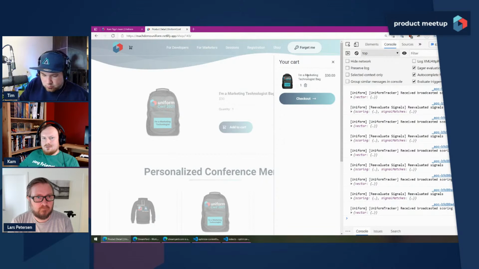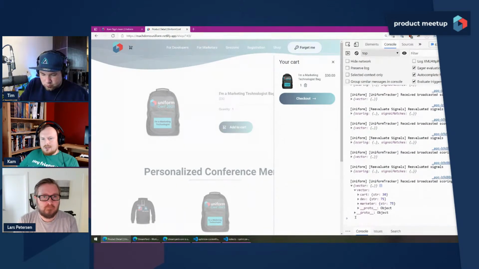So now I have 30 strength in cart. And you'll see here with my scoring, I've got 30 strength in cart because that's equal to the sum of how much I have in my cart. So we're setting that intent programmatically. It's not directly through a signal. And then we've got 75 developer and marketer.